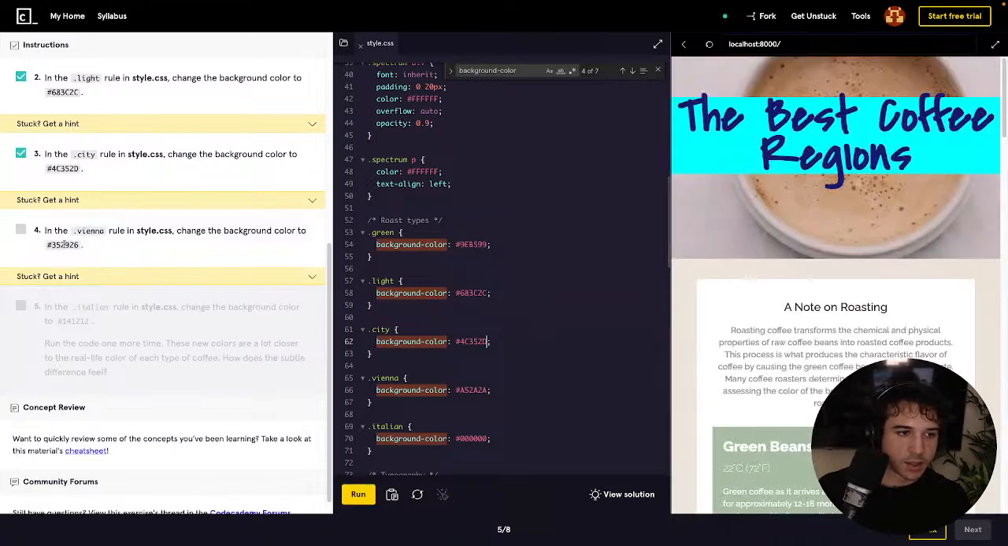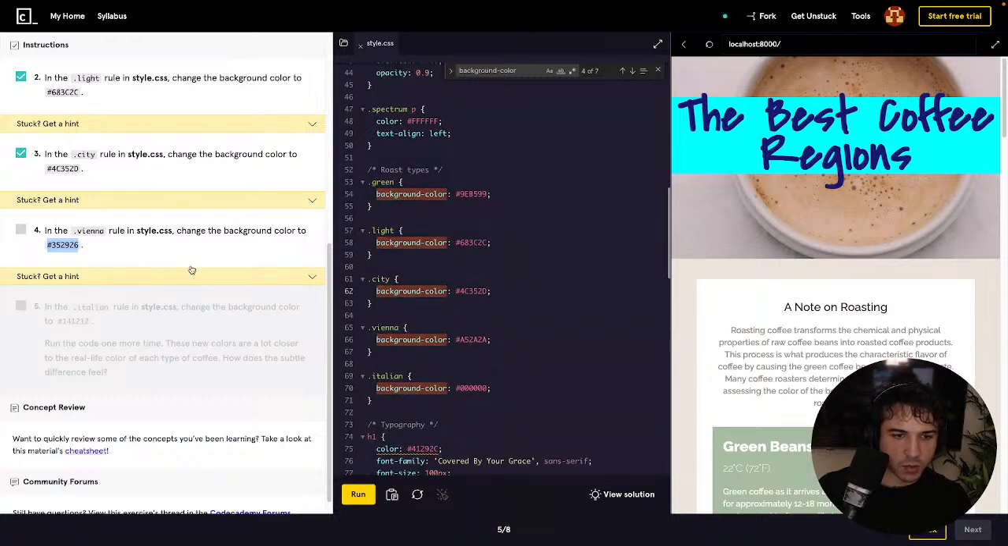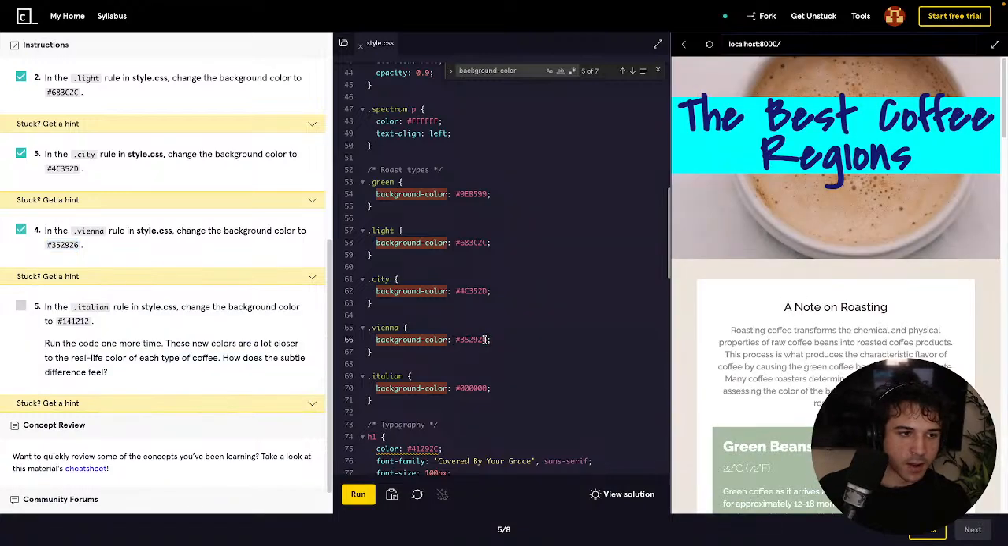Great. Oh my goodness. Such busy work. Vienna right here. And the Vienna rule, change the background color to that. Okay. Heard ya. And the Italian rule, change the background color to this. And then run the code.